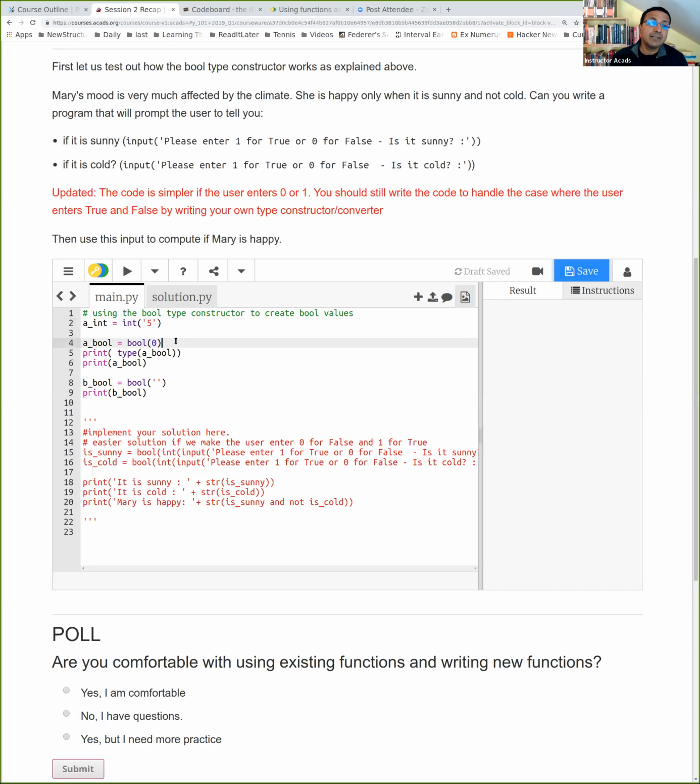So now we can ask a very interesting question. What does the bool type constructor do? This keyword bool is supposed to say, please make me a boolean. And what is it supposed to do? If you look at the bool type constructor, if you give it the value 0, does anybody want to tell me in chat, should the value 0 emerge as true or should it become false?